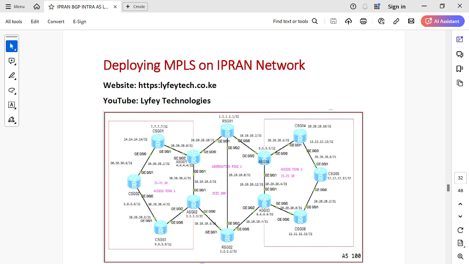So we have configured ISIS as our IGP for reachability between different nodes. We have configured BGP, which will be used to exchange routing information for the VPN routes. So now we are going ahead and deploying MPLS. Instead of doing IP forwarding, we'll be doing label switching on our network, which is much faster compared to traditional IP forwarding.